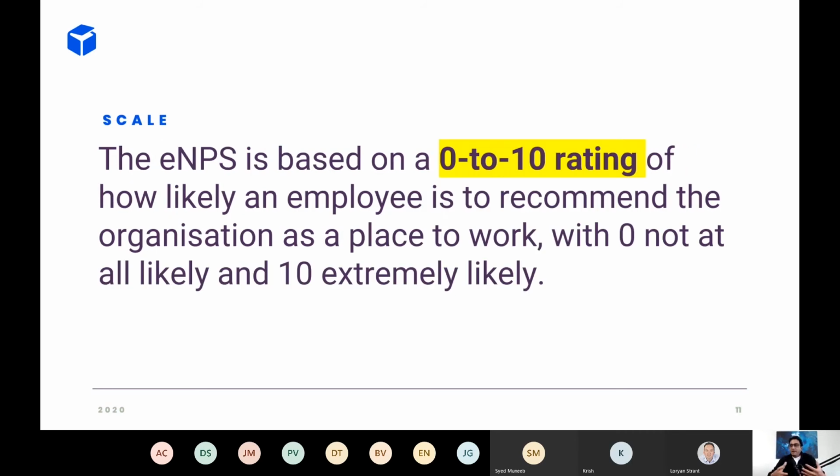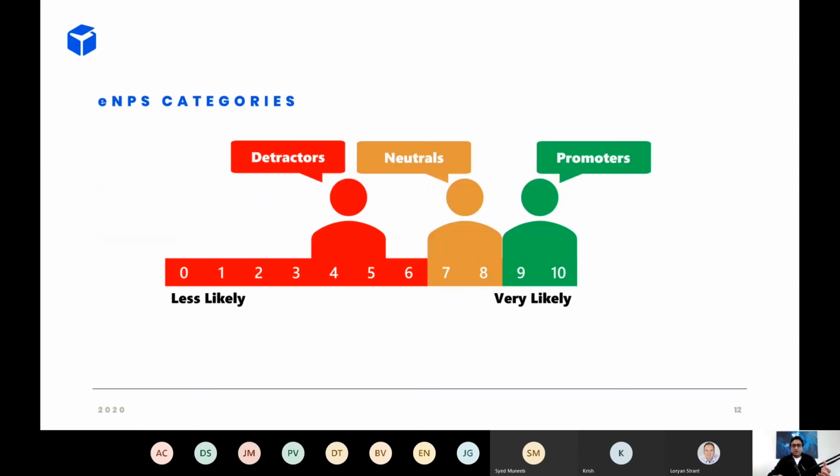And as I said, it brings a nice structure to your employee feedback, rather than just asking, are you okay, are you happy, do you like this, do you not like this, rate us and things like that. It brings a structure where employees get to score you on a 0 to 10 rating, 10 being they're extremely likely to recommend you, 0 being not so much, right? Based on the rating you get from each employee, the employees are put into three different categories. They are either treated as detractors, neutrals, or promoters.